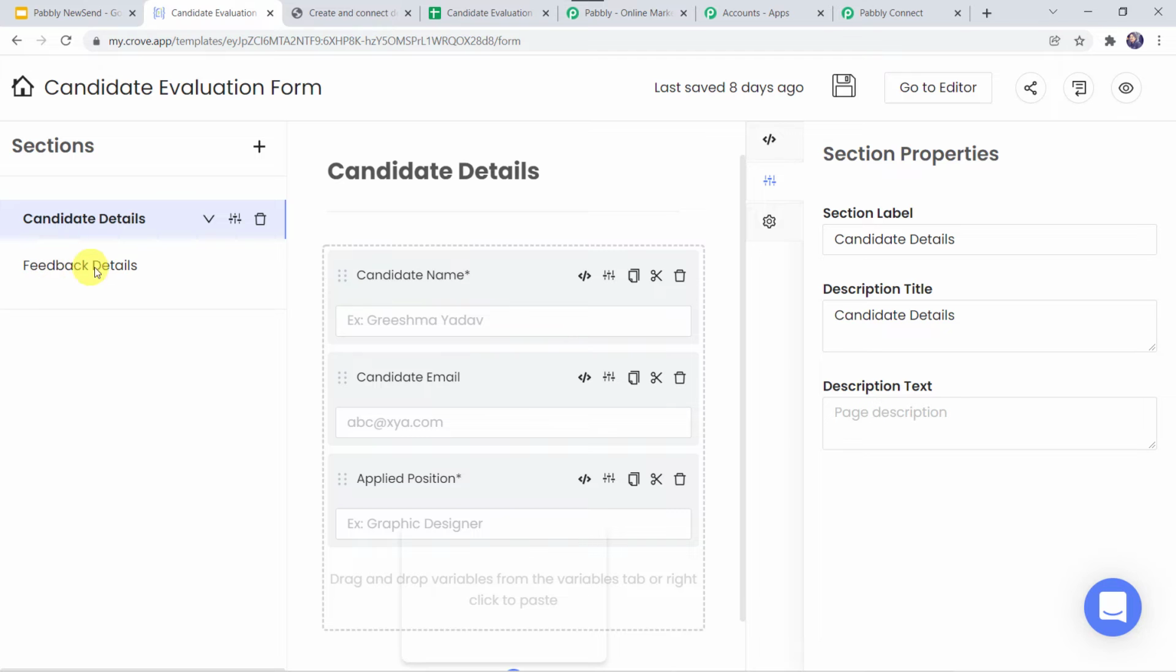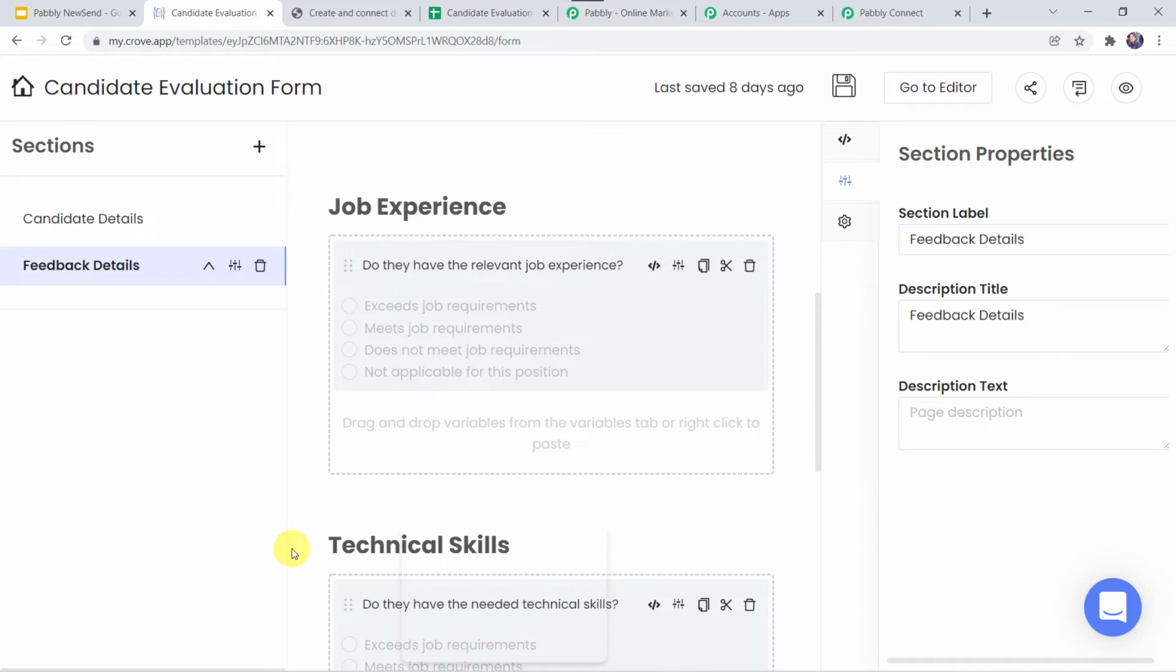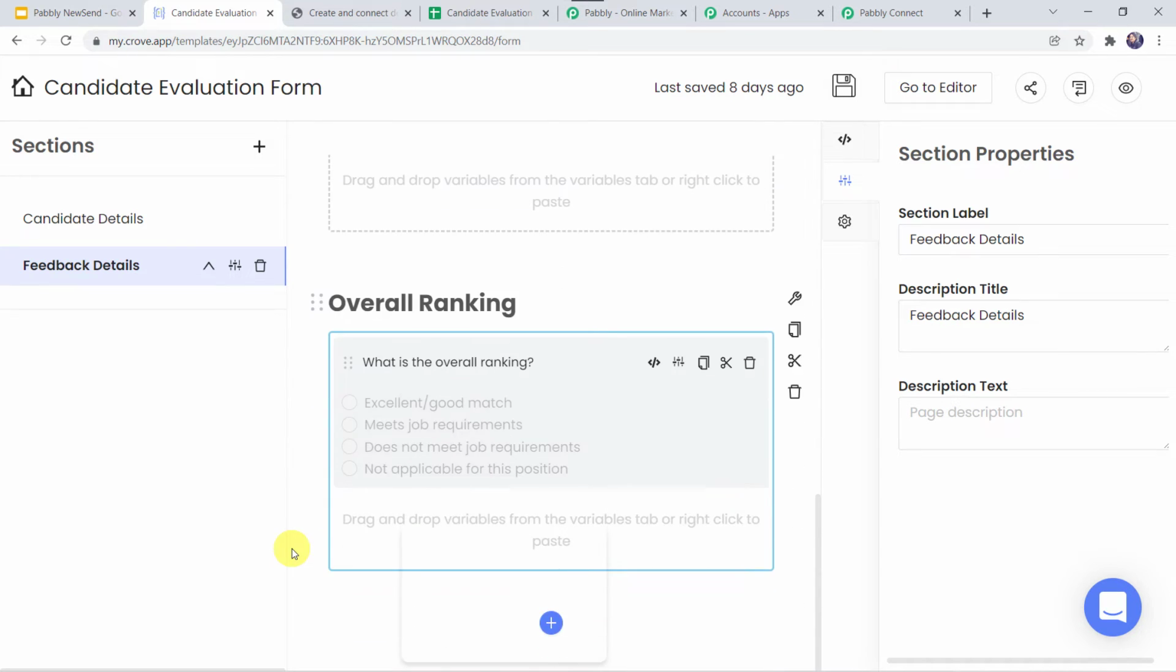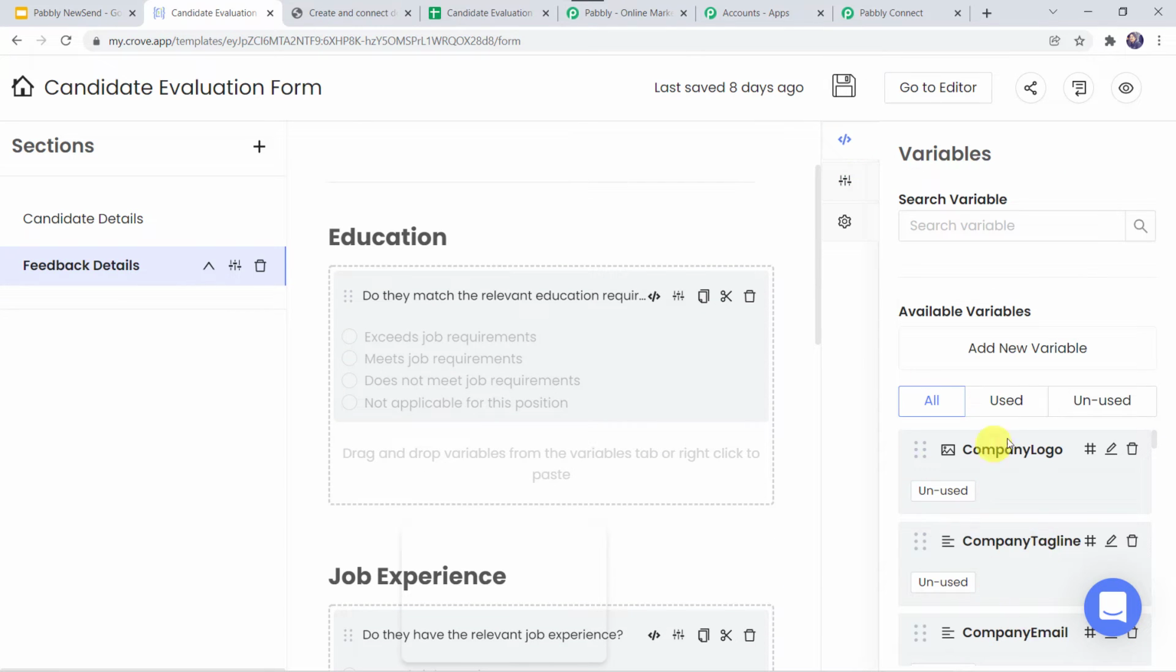Okay, and the second section is feedback details. We have taken some of the fields as education, whether the relevant experience matches our requirement or not, even the job experience and some other details we have asked for over here, the technical skills, overall ranking. So if you want to add some more variables to the form, by clicking on this variable field, you can add the variables as per your requirement. And whenever these particular variables are filled, automatically the documents will get created over here.